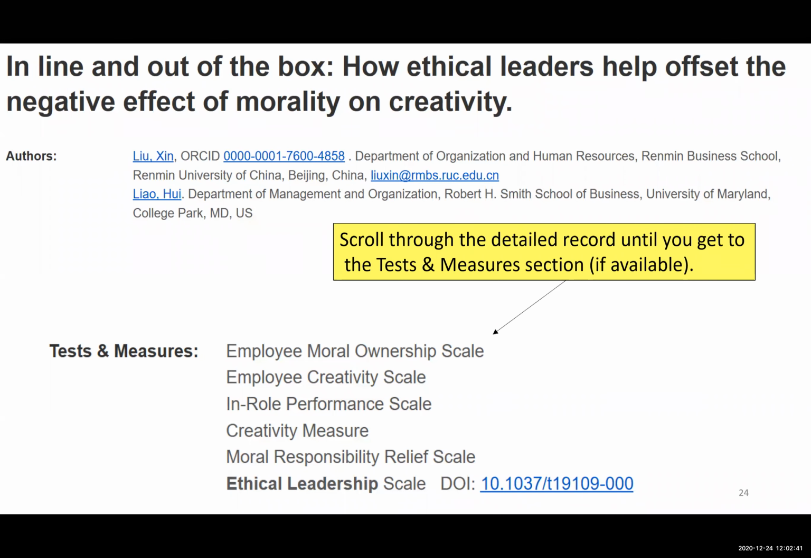Notice that the last item, the Ethical Leadership Scale, has a link. This link takes you to the PsycTESTS database, which we discussed earlier. There you will find information about the scale, and in this case, the full text of the scale itself.